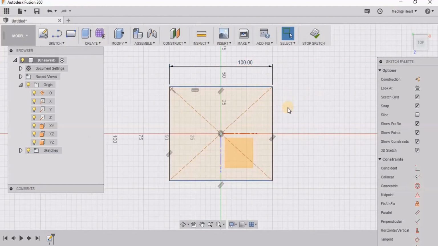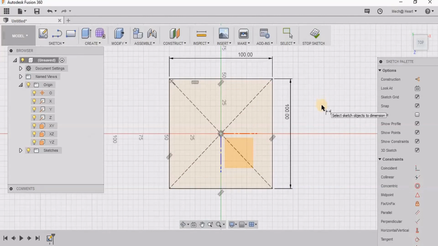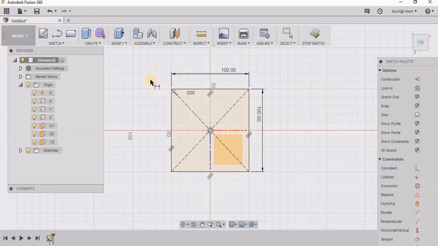Now I'm going to give the dimension. I'm again clicking D. So here you can see I'm entering 100. So far so good. Now my rectangle is fully constrained. What I mean by fully constrained is, when I click on any point now, I won't be able to move my figure here and there. It's fully constrained and it will remain there even if I drag it here and there.